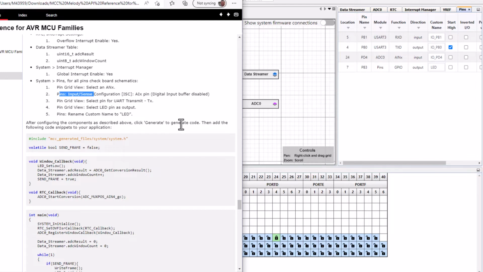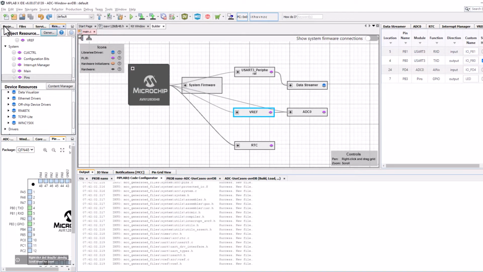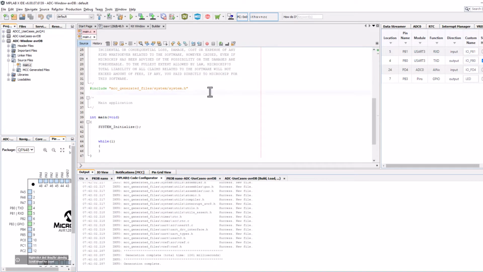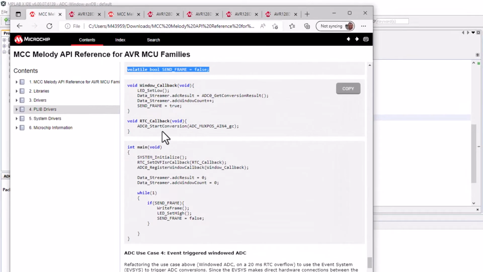So we're going to generate the code and add the following to our application. So we'll start by just putting this on our clipboard. Generate. So in terms of the code, we have a flag. Here you see the 2 callbacks.